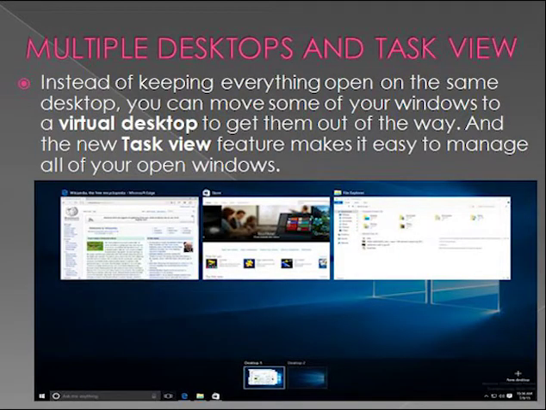Multiple desktops and task view. Instead of keeping everything open on the same desktop, you can move some of your windows to a virtual desktop to get them out of the way. And the new task view feature makes it easy to manage all of your open windows. That means you can easily find how many windows are open at a time, and you can create multiple desktops, one for children, one for your professional use, one for your personal use. Let us see how to create multiple desktops and task view in coming classes. This is also a good feature of Windows 10.